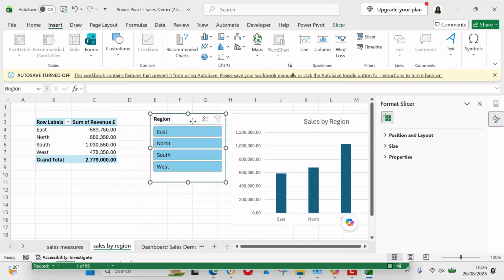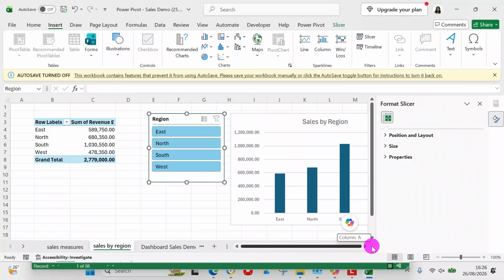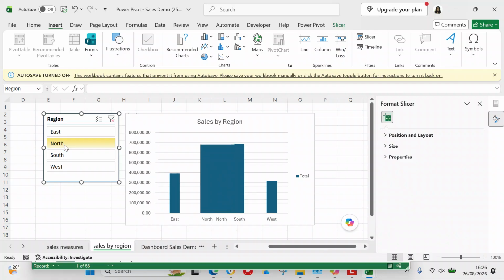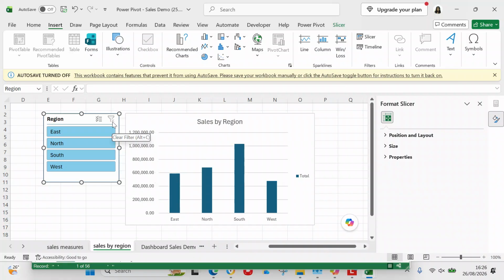So what we're going to do is copy, and the thing about the slicer is the slicer enables you to either show all of the cells by region or just pick one region in particular. That's your slicer. So you have the ability to show all of the regions or show only one region.